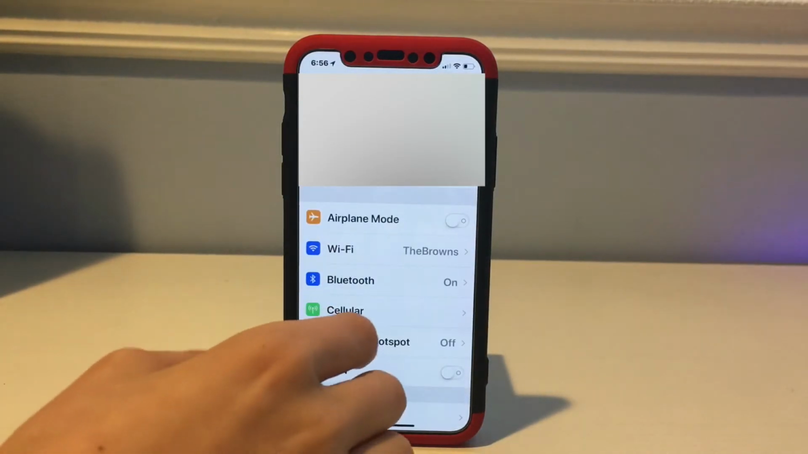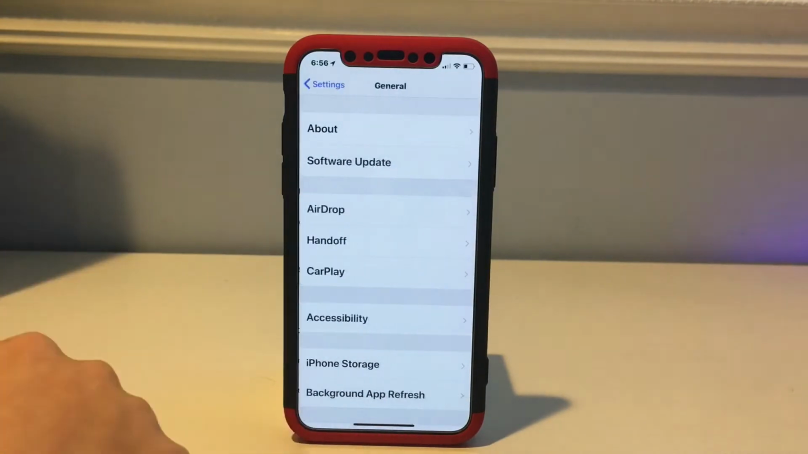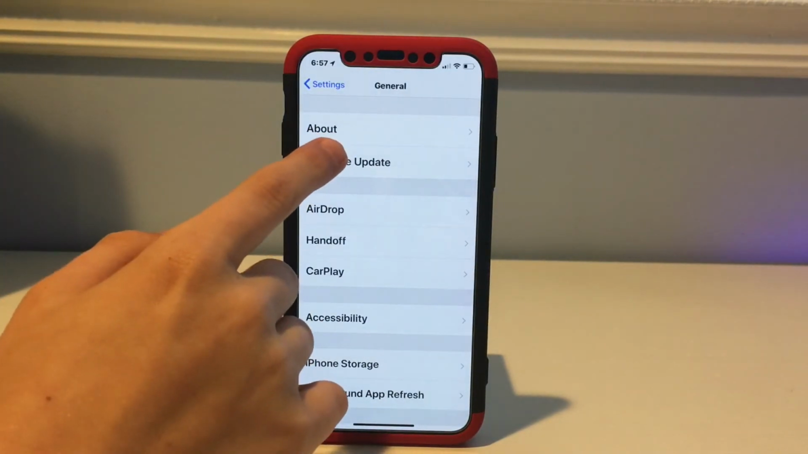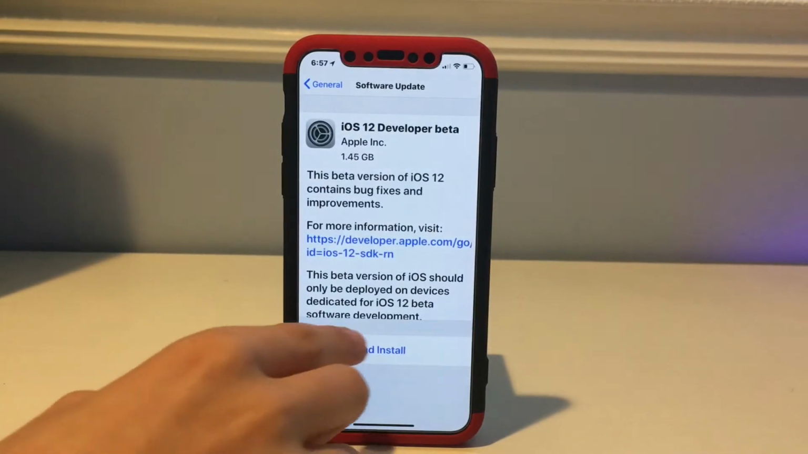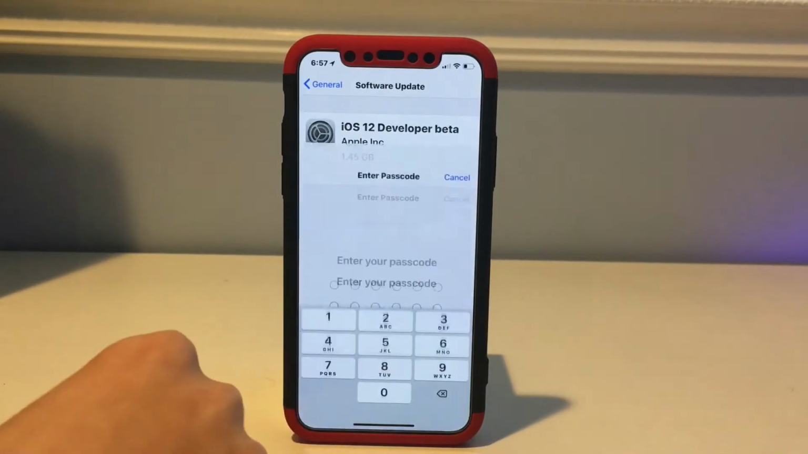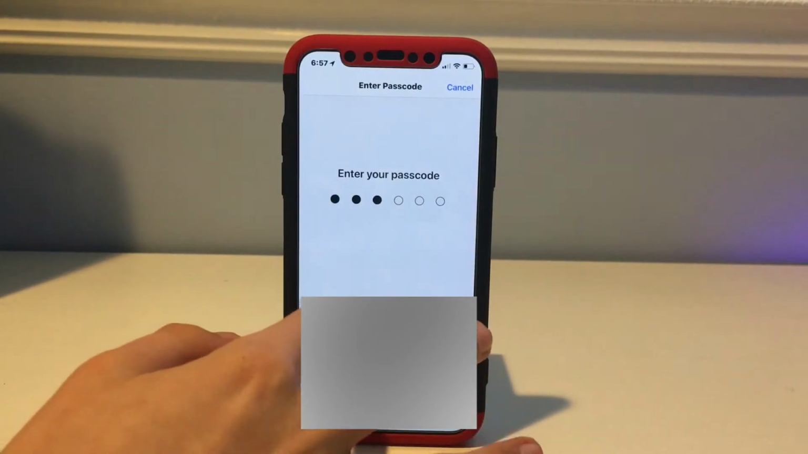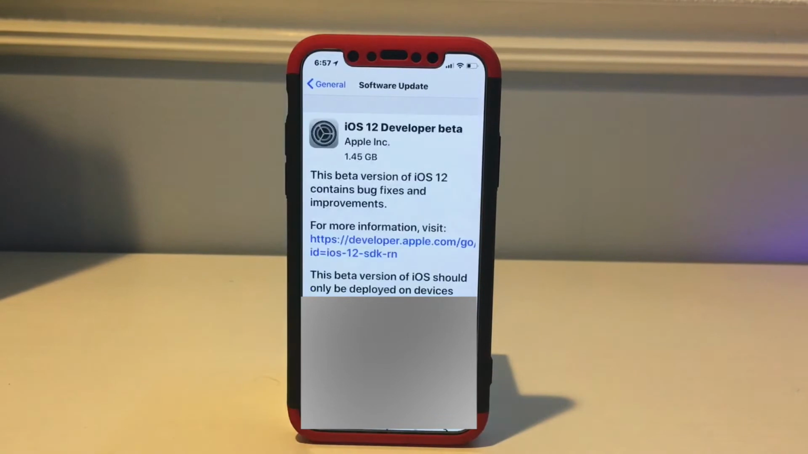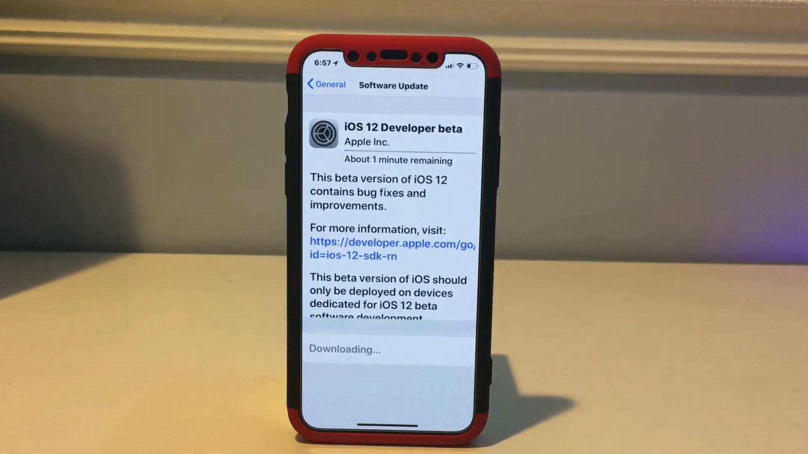Then you will want to scroll down to general and tap on software update. And there it is, iOS 12 Developer Beta. Then you're going to click on download and install. Then you can just type in your password again. And then it will say update requested, and it should start downloading.